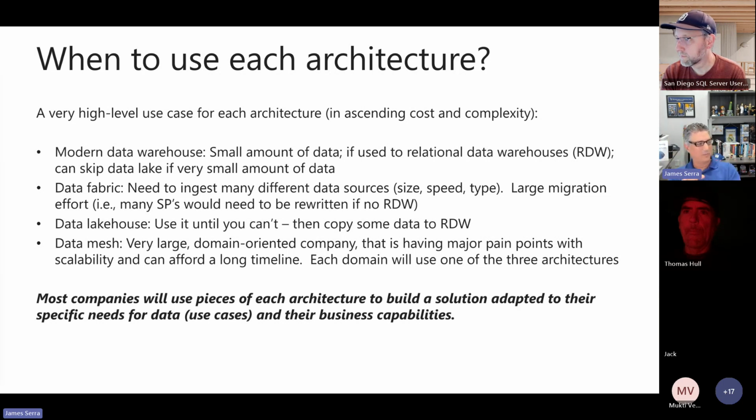Spark has its own metadata or its own catalog that you can use. Databricks has their own version of that. So it depends on the technology where the schema is in there.